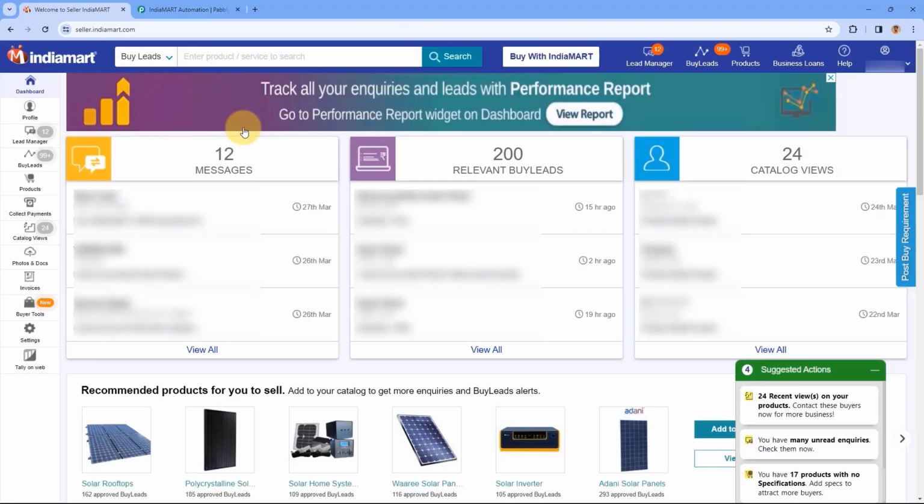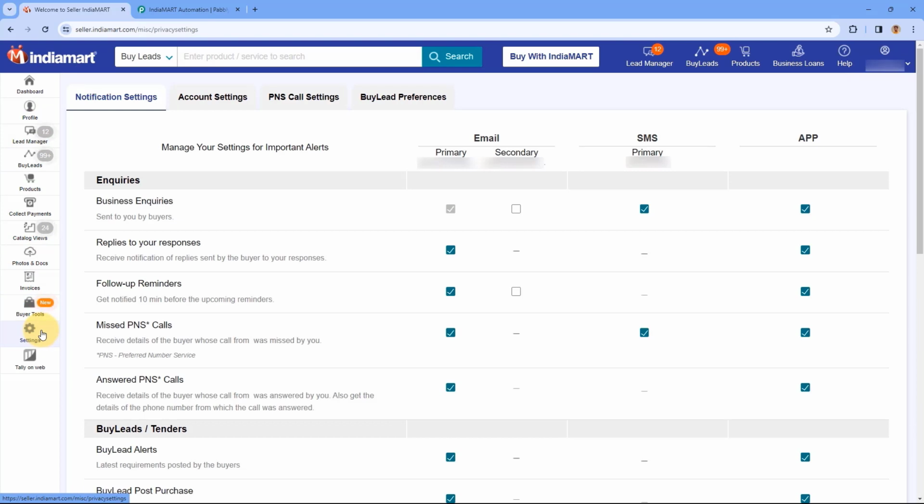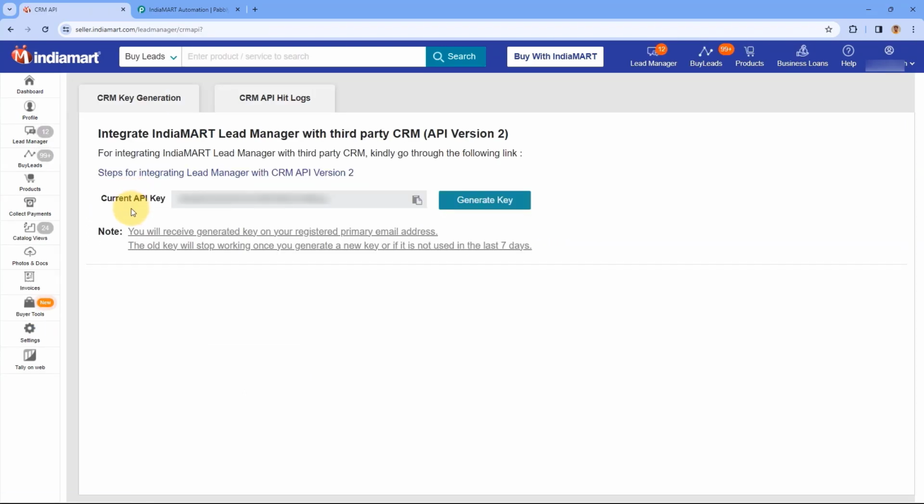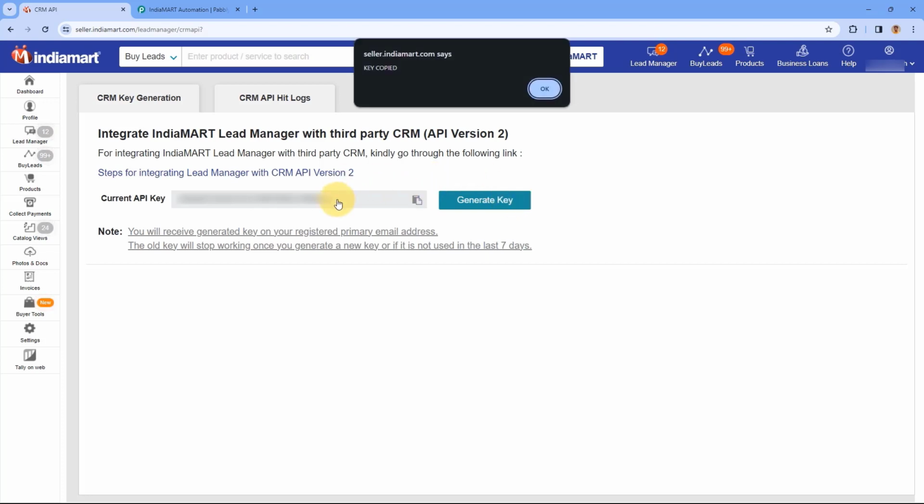So here in our IndiaMart account, I'm going to click on the settings. And from here, I'm going to click on account settings. And here you can see the CRM API key option. So here I'm going to click on this. And here you can see the current API key. So here to generate a new key, I'm going to click on this generate key. And after generating the key, I'm going to copy the key.